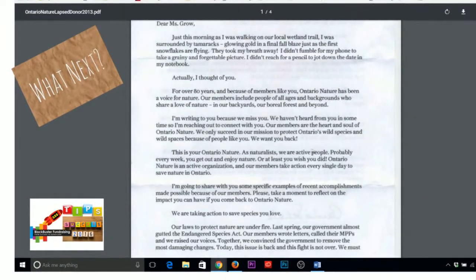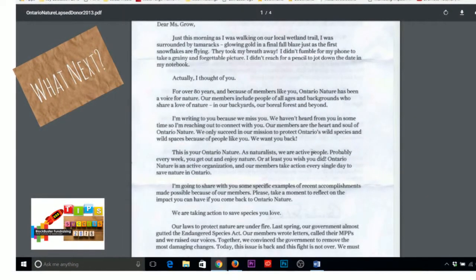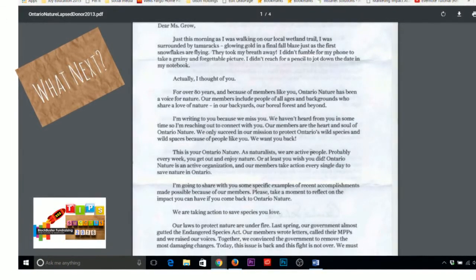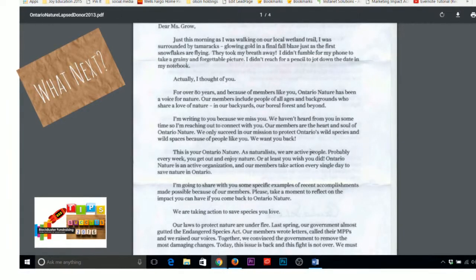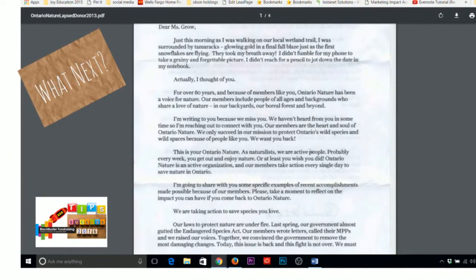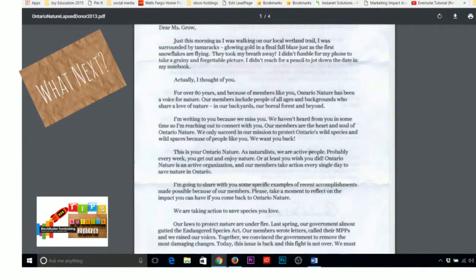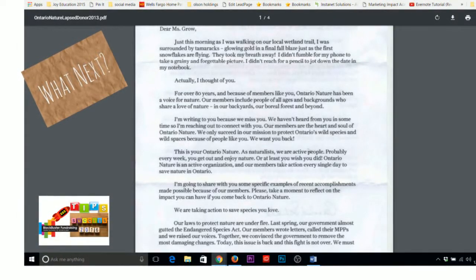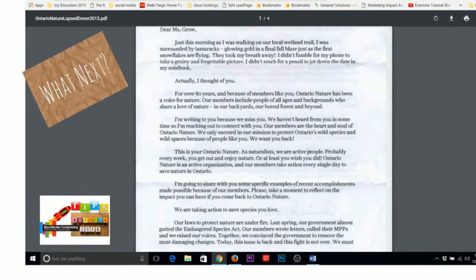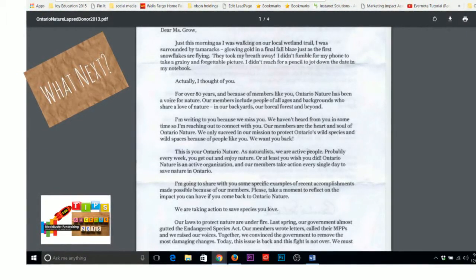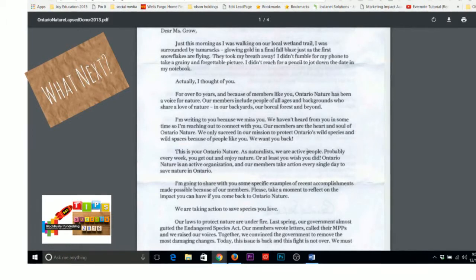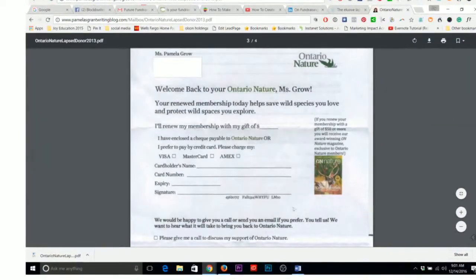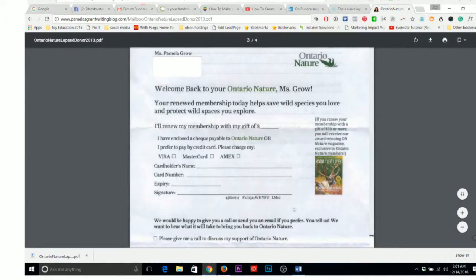Yesterday I promised a letter, and so I found this letter from Pamela Grow. It's wonderful. Just this morning I was walking on our local trail, and actually I thought of you. I'm writing because we miss you. I'm going to share with you some more specific examples, and we want you back. Isn't this great? Gives you food for thought for a note to reach out now, or a script for a telephone call. You don't have much time.